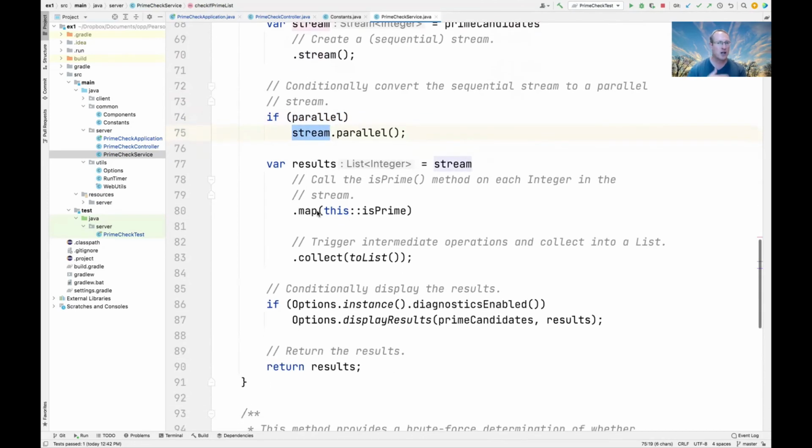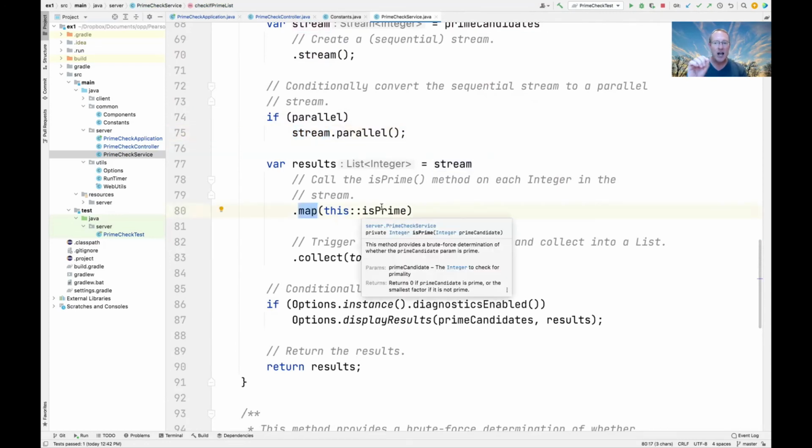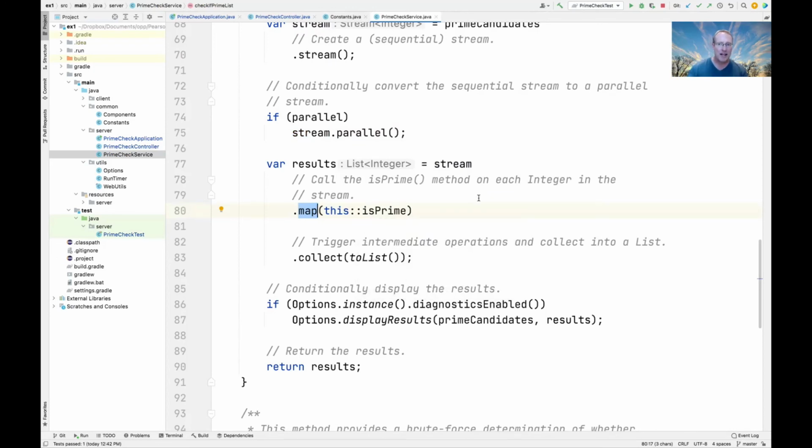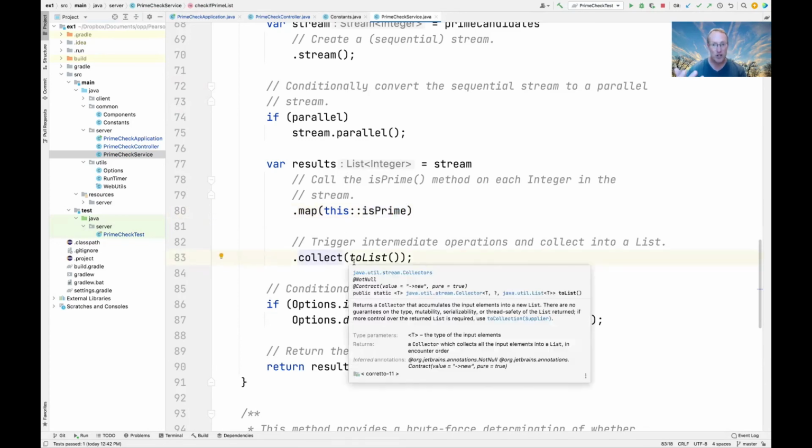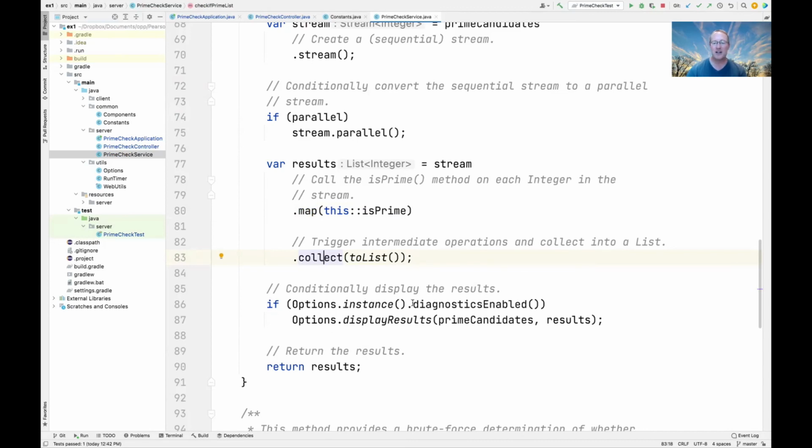And then in either case, either with a sequential stream or a parallel stream, we call the map transforming operation on each element in the stream, each of these prime candidate integers, and we check to see if each one is prime or not. And of course, what that gives us back is a stream of results, which will either be 0 if the number is prime, or the smallest factor if it's not prime. And then we collect that into a list. So we get a list of integer results. And then we go ahead and conditionally display the results, and then we return the results.